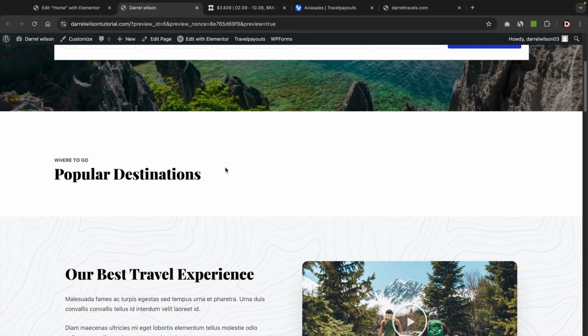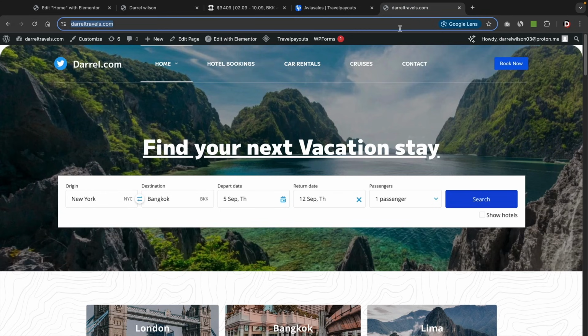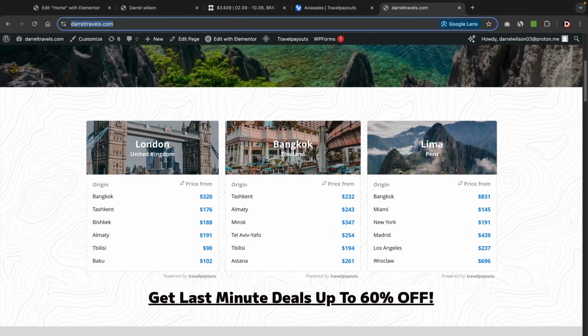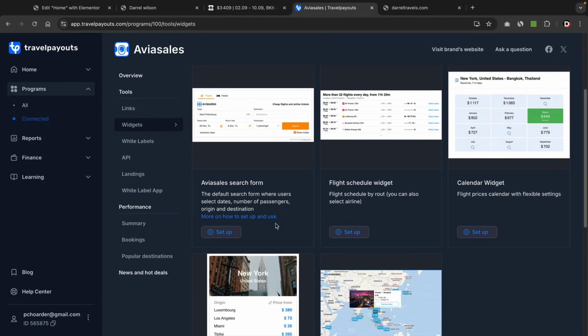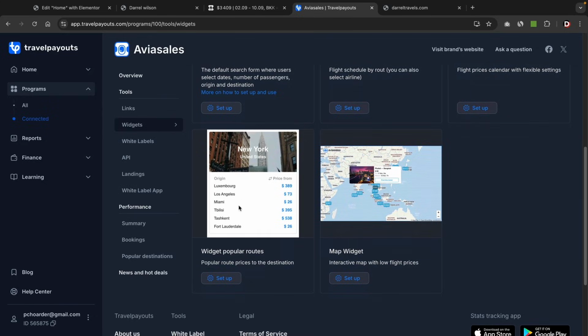Now let's go ahead and add in this next section, right? So if we go to our website and I scroll down, you're gonna see that we have this section right here. So let's go ahead and add in these 3 columns. So going back to our website here, okay, I'll close that. And now you're gonna see that we can go ahead and add in more widgets. So you'll see right here we have popular routes. Here I'll click on setup.